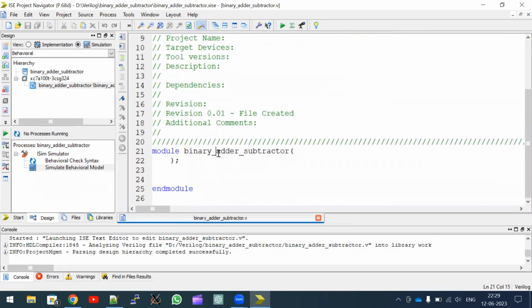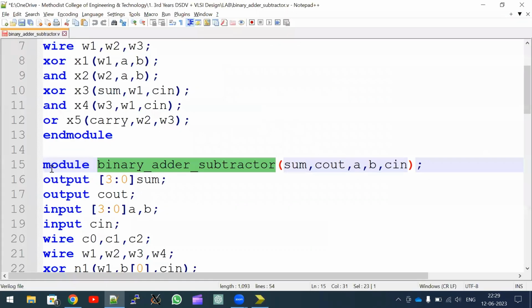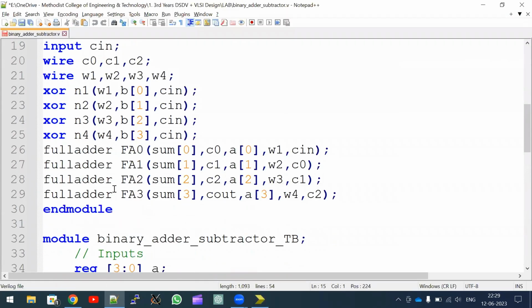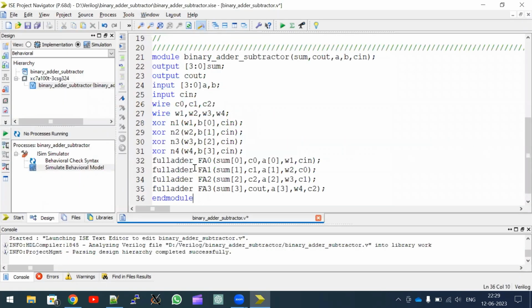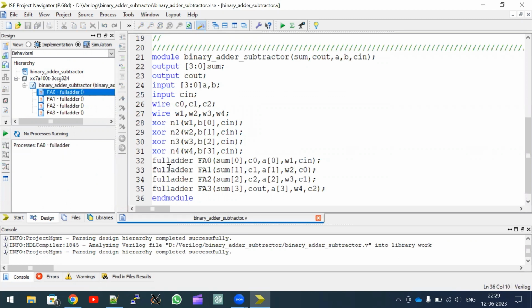Here I have to type the code for binary adder cum subtractor. Already I have the code, so simply I'll copy paste it. Control C, Control V, save it, Control S. Now here I have to add the code for full adder also. Why? Because I'm instantiating it here.